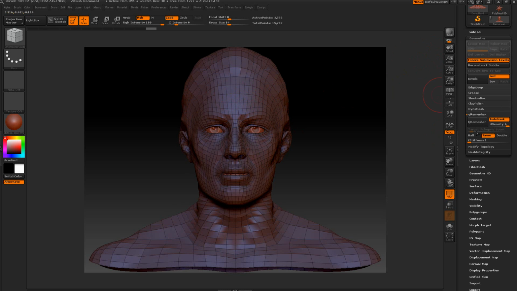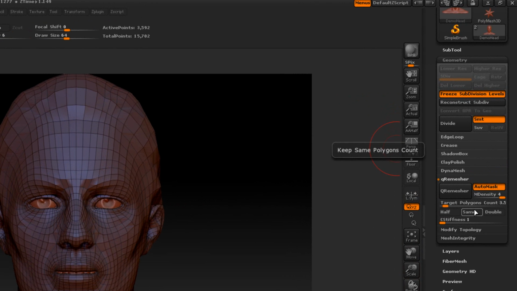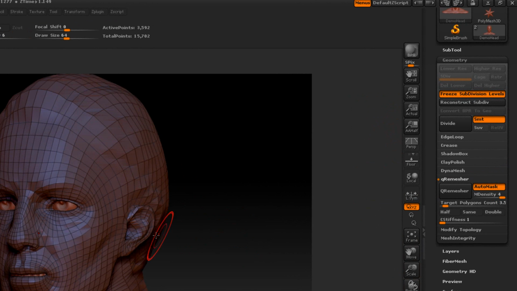My next step is to make sure the auto mask is on. Then I've got to determine what is going to be best for my polygon count. If I go too low, more likely in an ear area or any high detail area, we're going to lose a lot of that, and I don't want that. If I go too high, when I get done I'm going to be stuck with a high dense mesh, which I don't want.